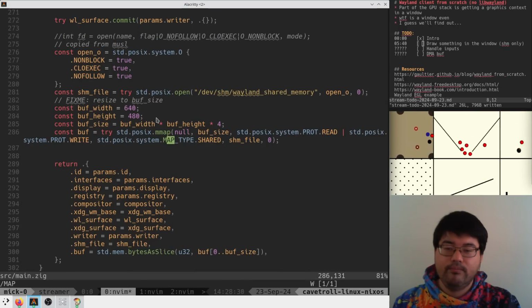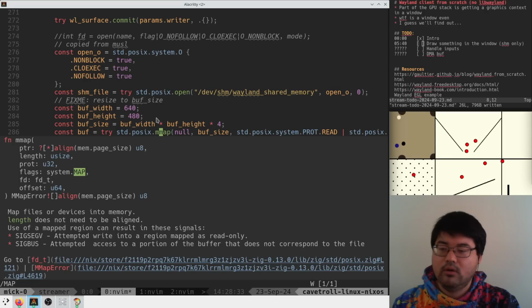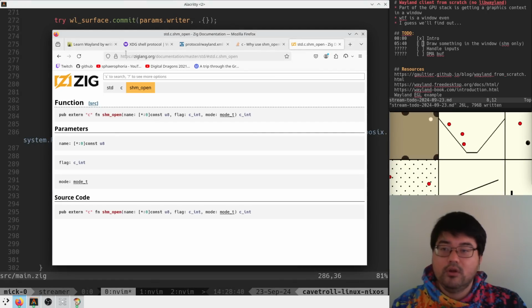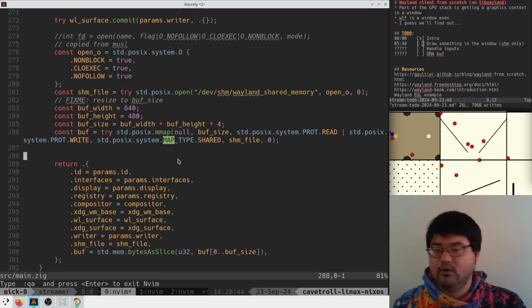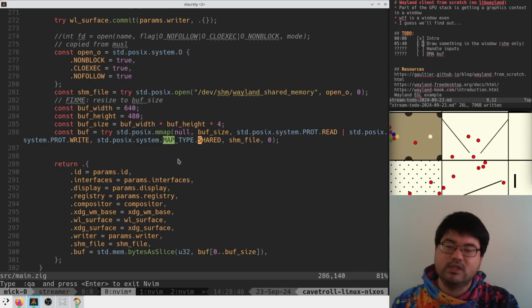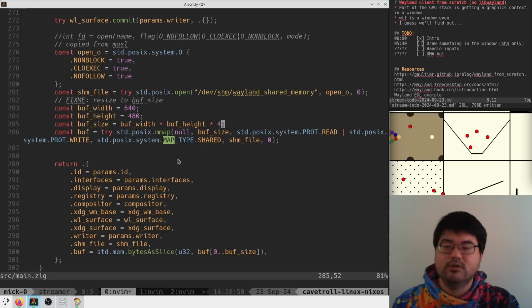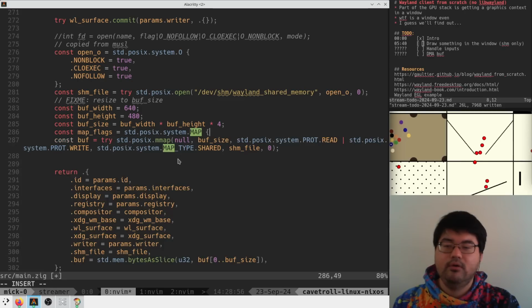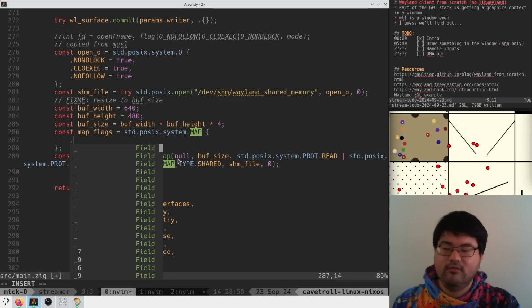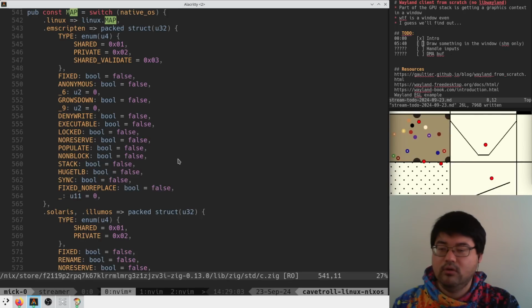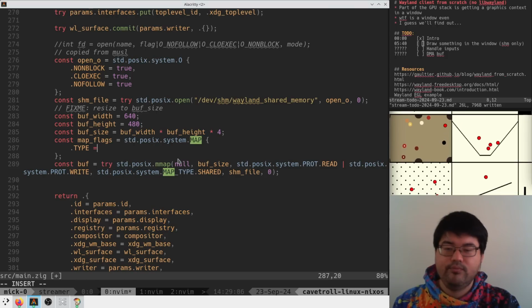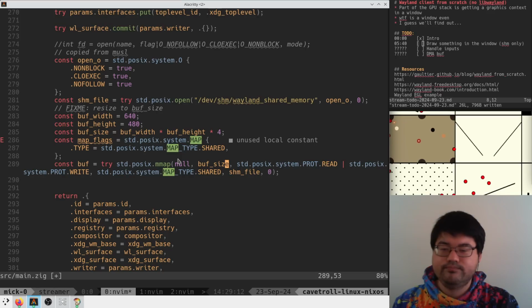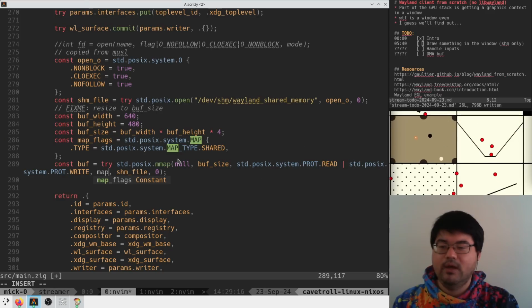What's it mad about? Oh, this does take a map flags. Wait, where does map type shared go in then? Am I stupid? Yeah, map shared comes in here. Oh, I think there was a type field on the map flags. Yeah, it was type here. So we want const map flags is equal to std.posix.system.MAP flags. Type. Then that's this. Okay, there we go. This becomes map flags. Boom.